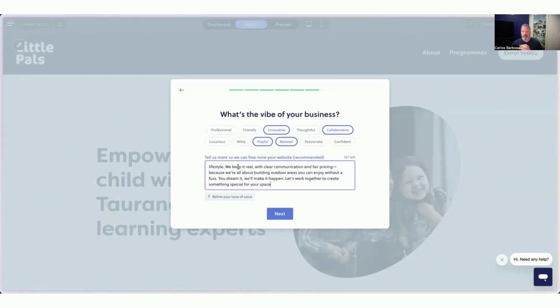This "tell us more so we can fine tune your website" is about getting to understand how you talk to your customers. This is going to be embedded in your site so that you never really have to do it again, and all that tone is going to flow through. What I've written here is: from the first dig to the final flourish, we bring outdoor spaces to life with Kiwi know-how and love for the land. This Kiwi know-how, I think, will start showing through quite evidently in the text that's generated.